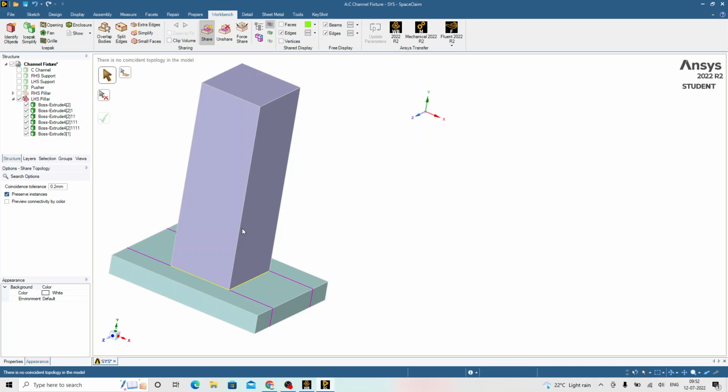I repeat, when we make this share topology between the bodies, it is going to showcase the magenta and the yellow lines for which the connections or the node sharing will be built between the bodies. No additional definition of the contact is required.